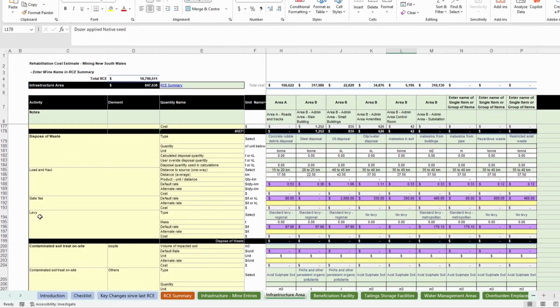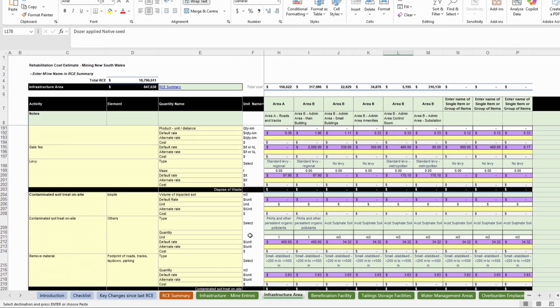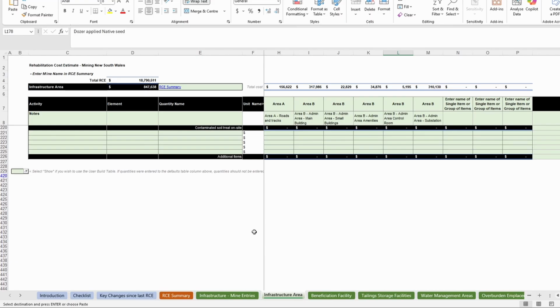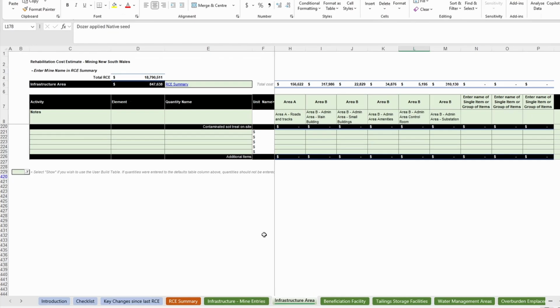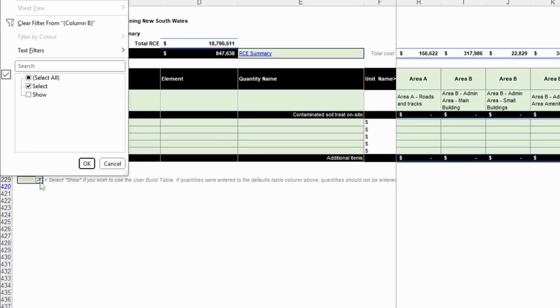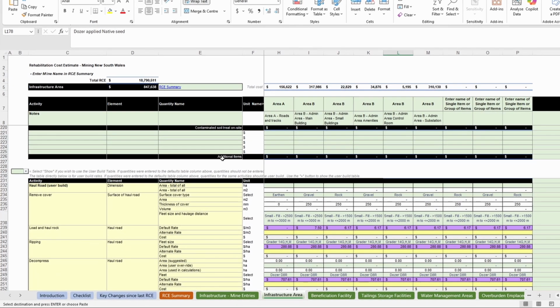rate. We will now look at the user build tables, which are available for restoration of haul roads, tracks, and laydown. The user build tables allow us more flexibility but require more attention to detail. As a reminder, the user tables are revealed by selecting Show in the toggle on the left. And if you have entered quantities in the default tables above, you do not have to enter quantities for the same item in the user build tables.